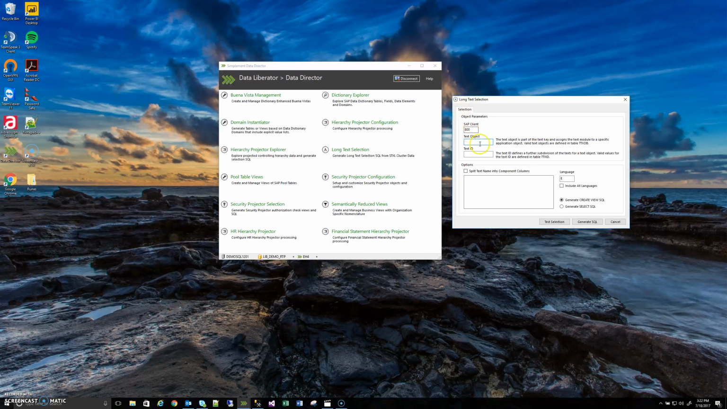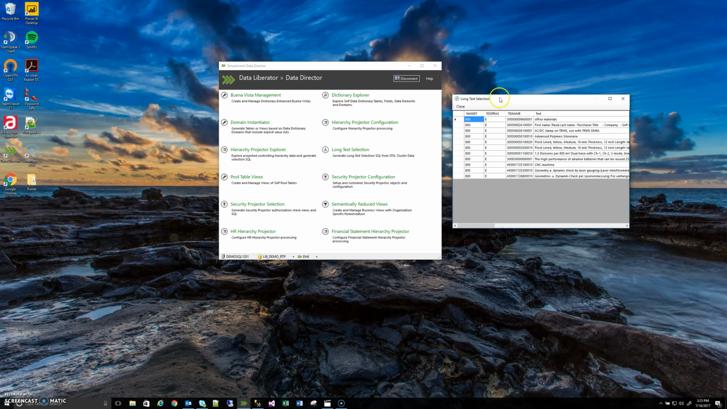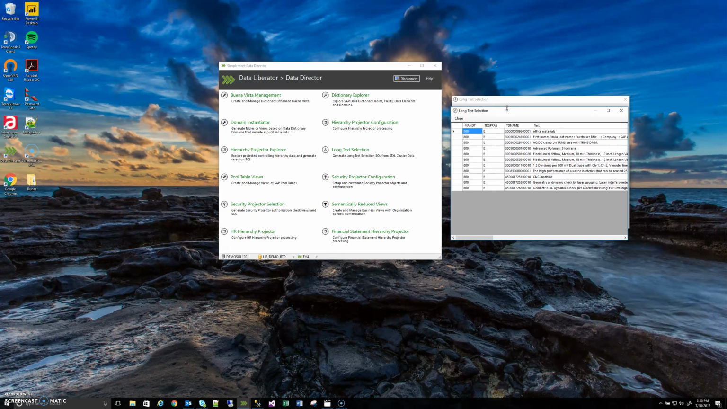Okay, so switching back to the long text selection field, we now have exactly enough information to fill this out. So the text object, we're going to do EKPO, and the ID, we'll do F01. And then before we get to these other choices, let's just test this to see if there's actually records. In my demo system, it looks like there's about 10 or 12. In a real system, there could be hundreds or probably thousands of text records for purchase orders.